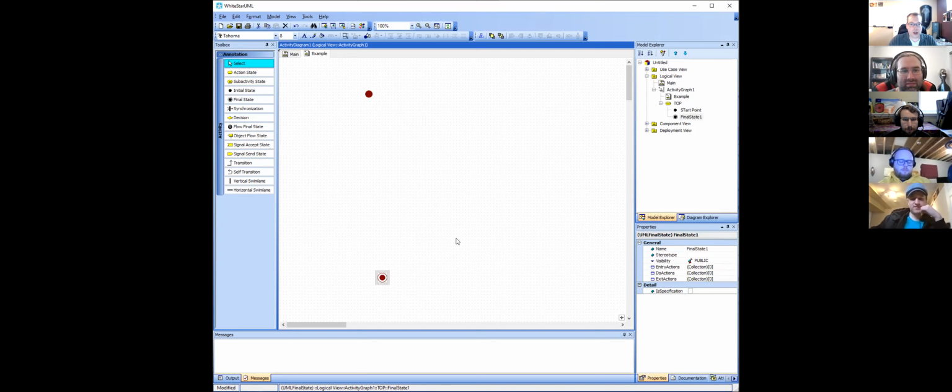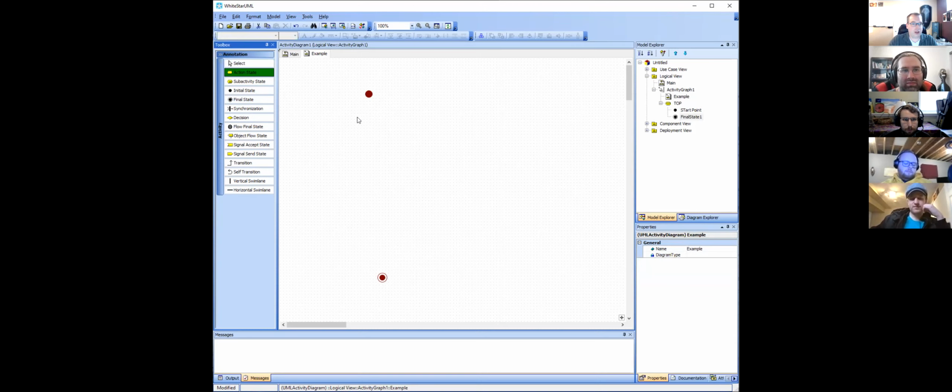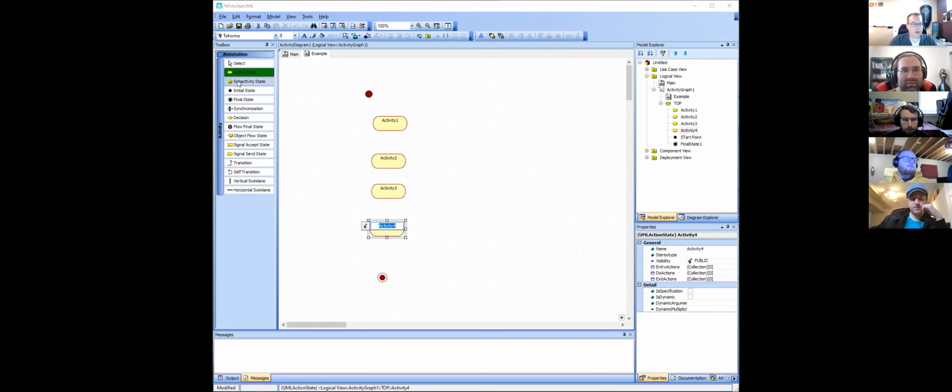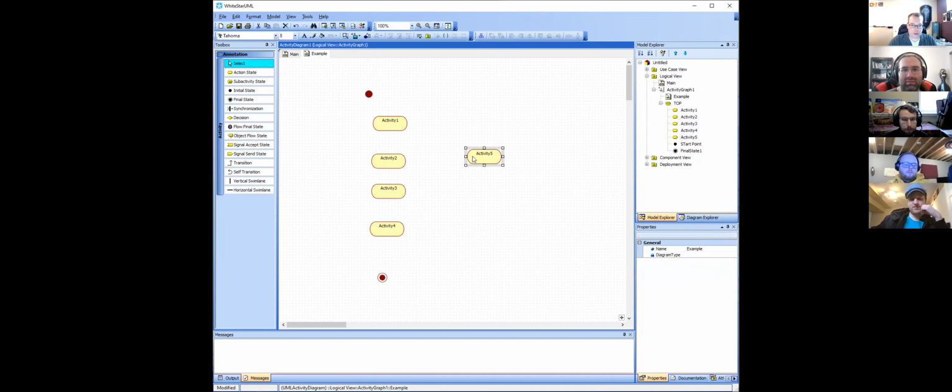Those two states are separated by stuff in between, and the stuff in between is actions. I can just keep clicking these. When you hold down on these things, you can go into a multi-click mode. Click, click, click, click, click. I think until you hit escape, and you go back to select. And just get rid of these two. So these are the activities that you want to do.